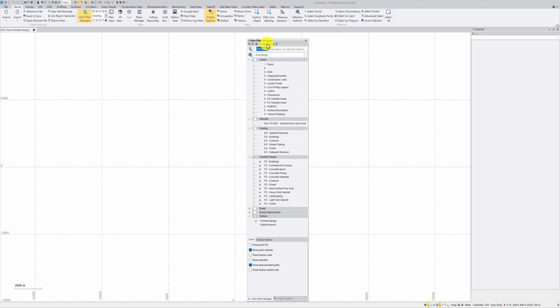You have hide layers of selected objects, so you can pick a few different objects on different layers, click on that, and it would hide them. You have the other option, view only layers of selected objects. So you click on selected objects, you click that, and everything else disappears. Just the layers which those selected objects are on would stay on. Then you have hide non-visible layers, so it would be hiding those layers.